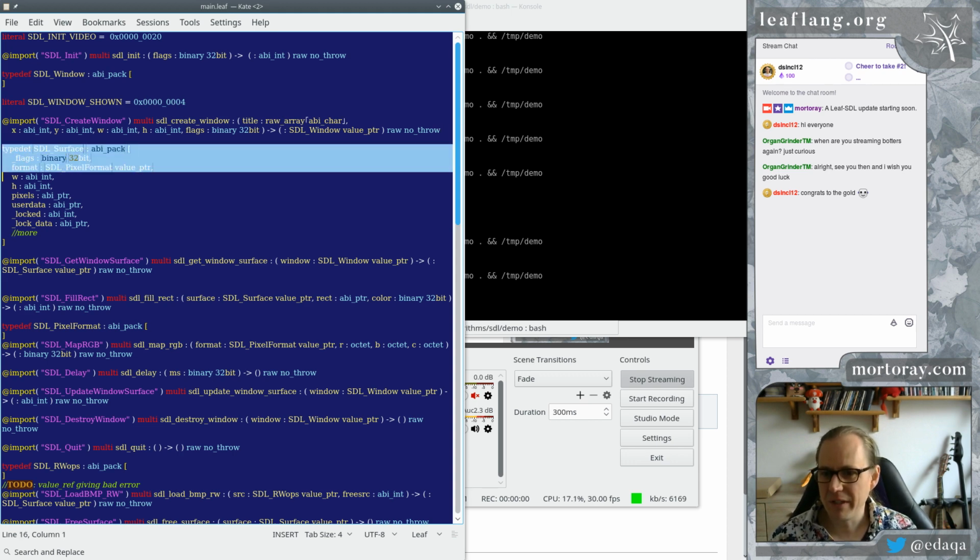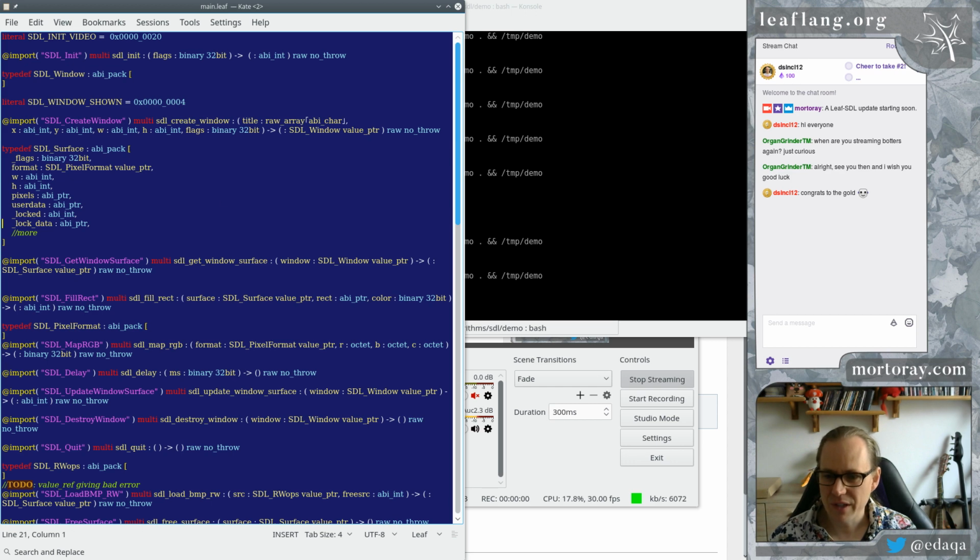SDL surface has some data in it. We get the window surface. So this is the very basic importing stuff. This was already done beforehand. This Leaf already supported this before. Like this value pointer stuff, there was a little weak point in this that I had to add, but otherwise it worked. We were able to grab the surface and look at the data of it.